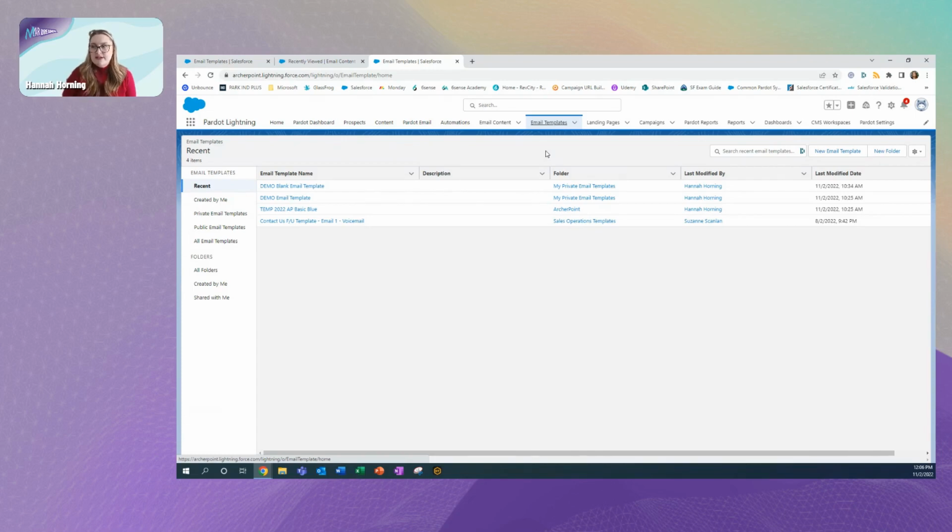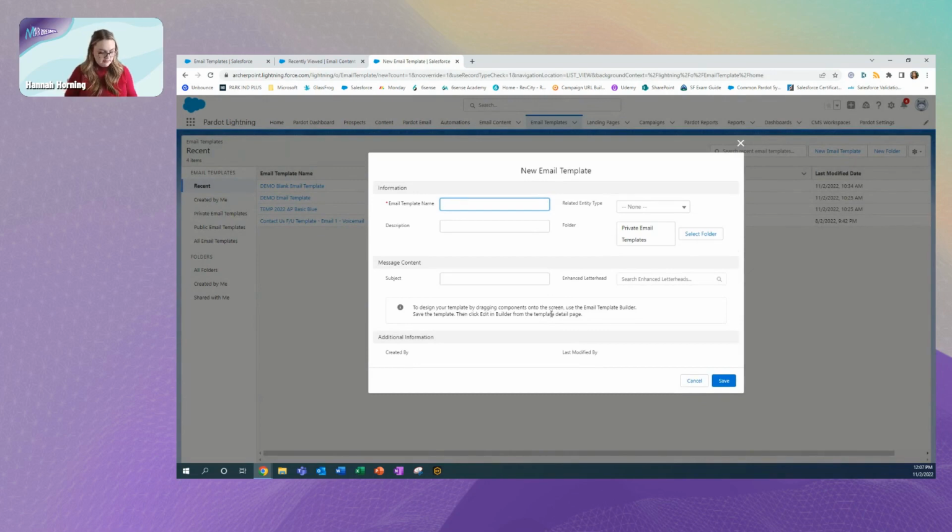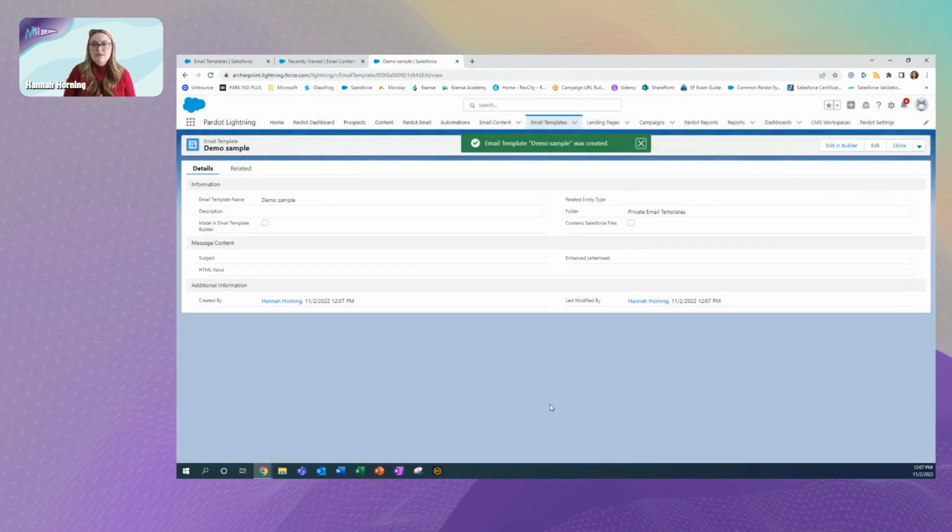Email templates are very straightforward. It's very simple to create a new email template. Every time you create a landing page, an email, or an email template, it's going to open a record in Salesforce, which is a bit different than how Pardot works, because this is built inside Salesforce, not inside Pardot. So here you have some flexibility to add a subject line if you want to apply one to your templates.